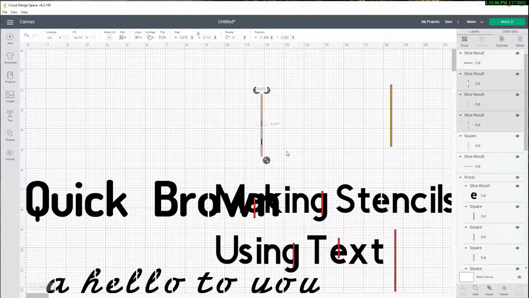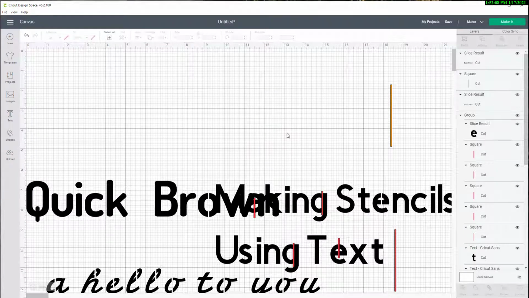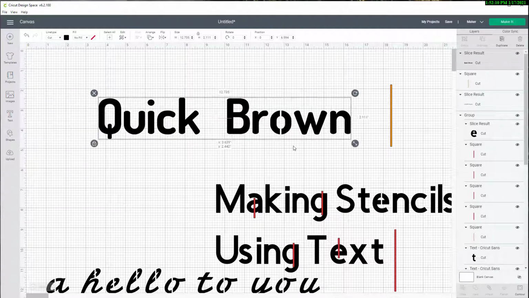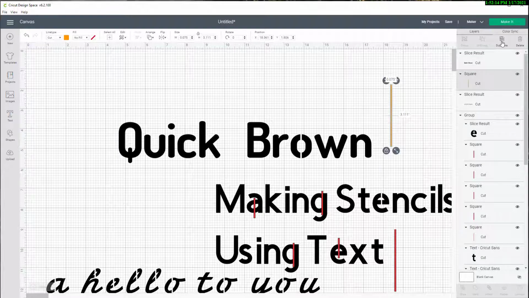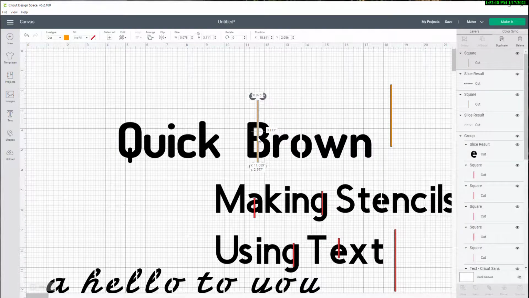Let's get rid of this piece. Make sure we only select that. Okay, our O is looking really good. Let's duplicate our stick again. And now for the B, I'm going to show you something a little different.